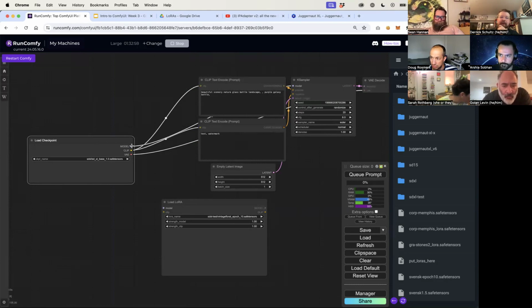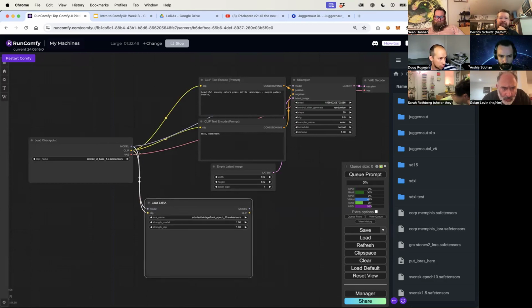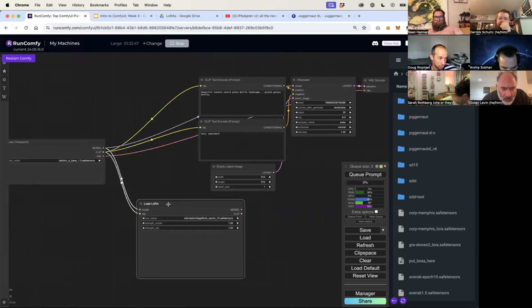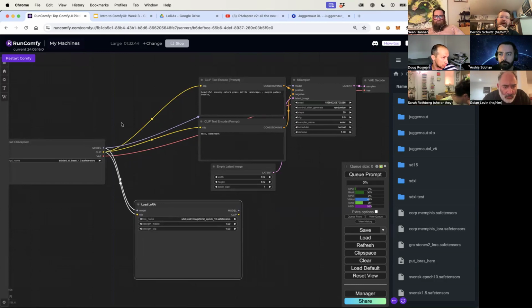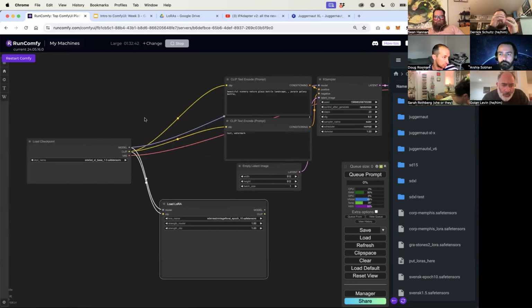Okay, so we're going to connect our model into our LoRA. We'll go model to model, and then we'll connect our clip out of our base model into our clip into our LoRA. The thing we want to know about for this pipeline is that models always go in sort of a straight line, they always connect one to the next. So what we need to do now is, our output of our LoRA is also a model and also a clip. We're going to take our model out of our LoRA and plug it into our KSampler input.